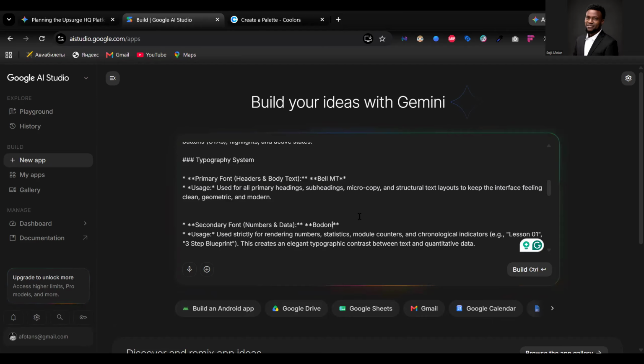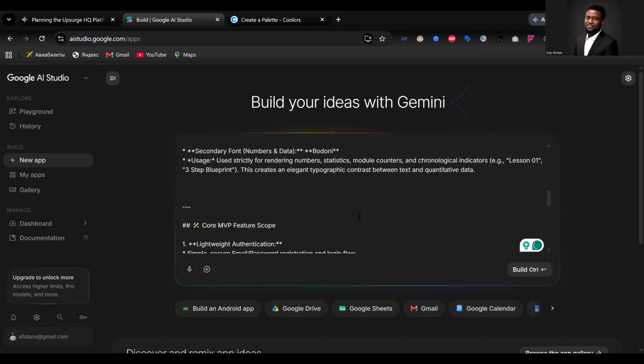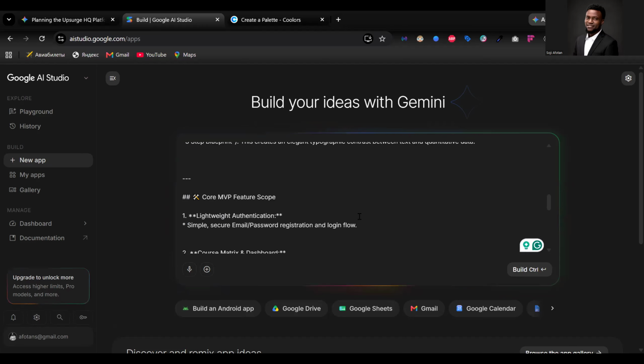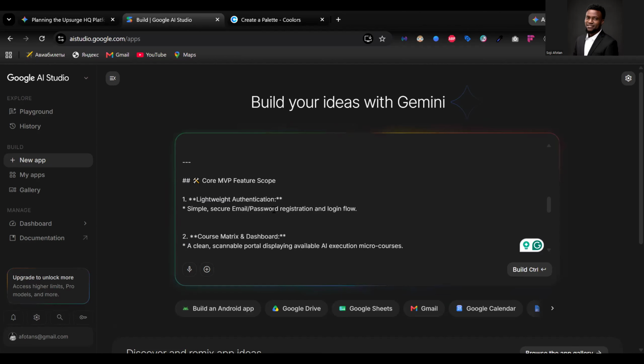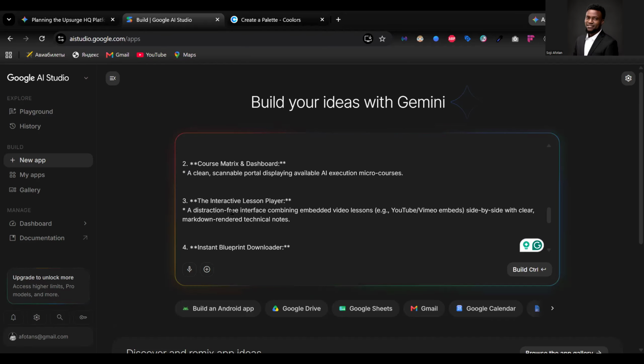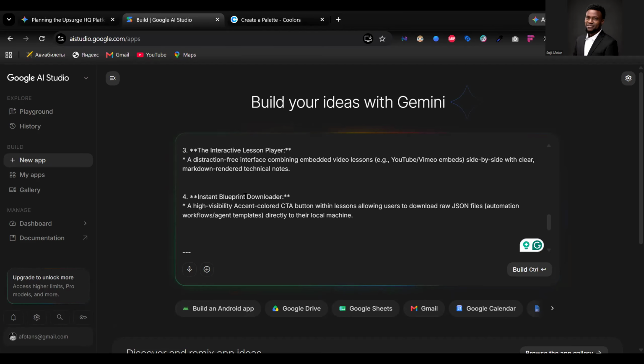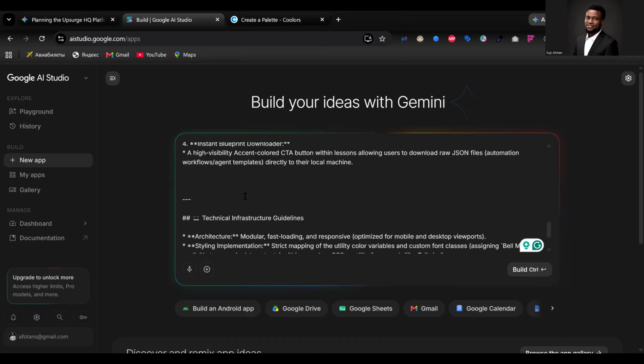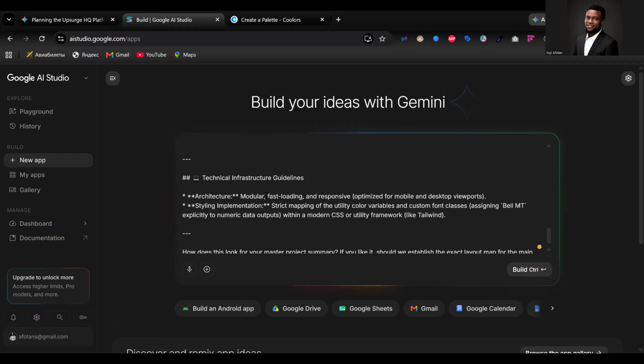So let's see. So the core feature, since this is MVP, minimum viable product, just the first version. So something lightweight where somebody can sign in, course matrix dashboard, the interactive lesson player, instant blueprint downloader. Okay, strict mapping of utility variables and custom fonts. No, Bodoni is for, I think Bodoni is for numbers.